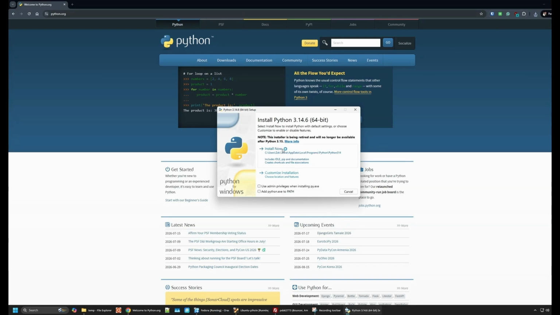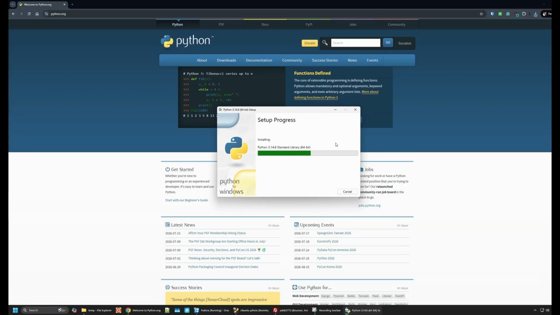Now the important thing is make sure you check the bottom option, add Python to path. If you don't, and you try to run it from the command line, it probably won't run, or it'll pop up the Windows Store and prompt you to install from there. You don't want to do that. This gets kind of messy. So make sure you choose that add path option and then continue.